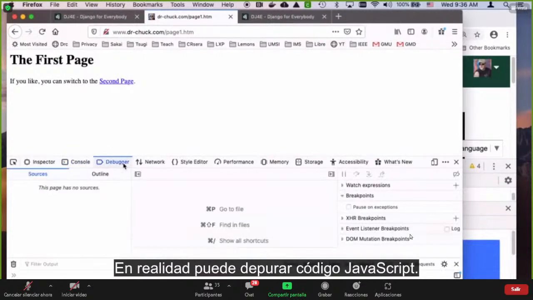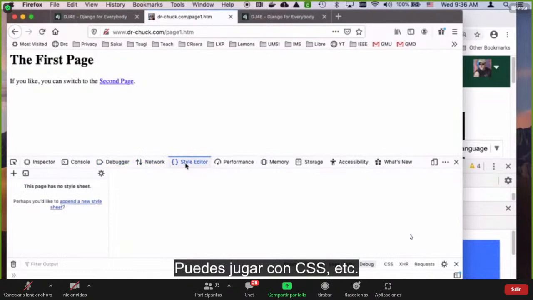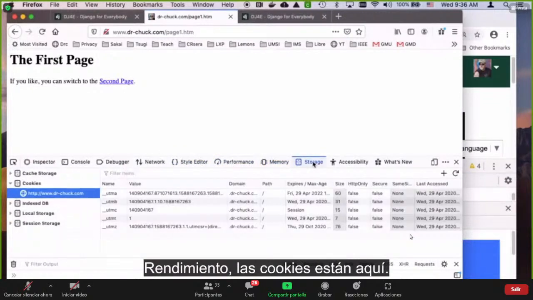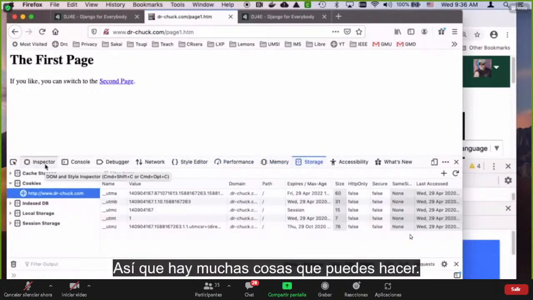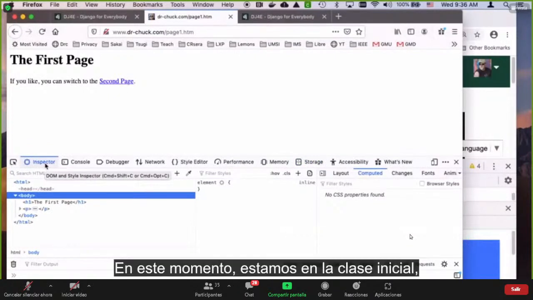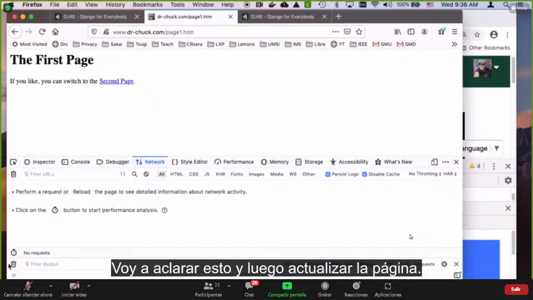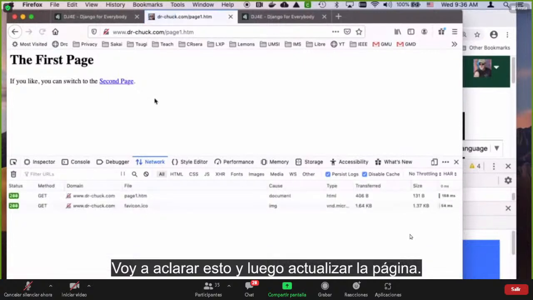You can actually debug JavaScript code, you can watch the network, you can play with CSS, etc. Performance, cookies are in here. So there's a lot of things that you can do. I'm going to start and show you right now. We're at the very beginning of the class. I'm just going to show you some of the most basic things here. I'm going to clear this out and then refresh the page.